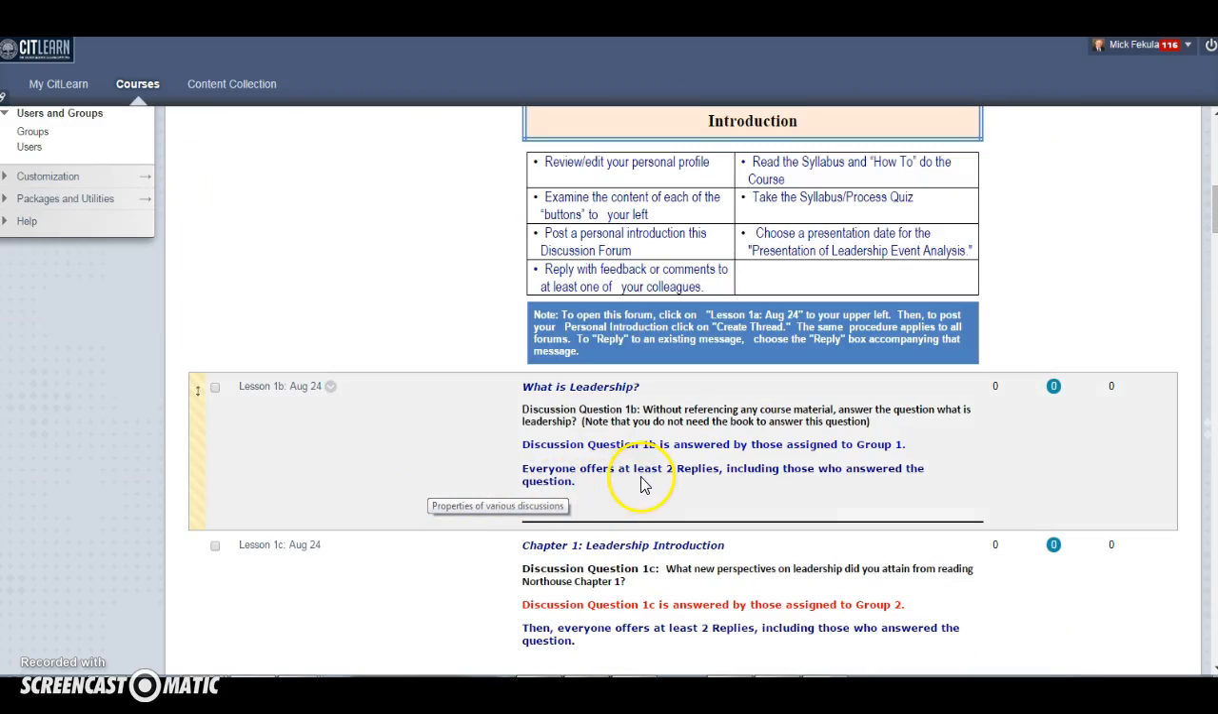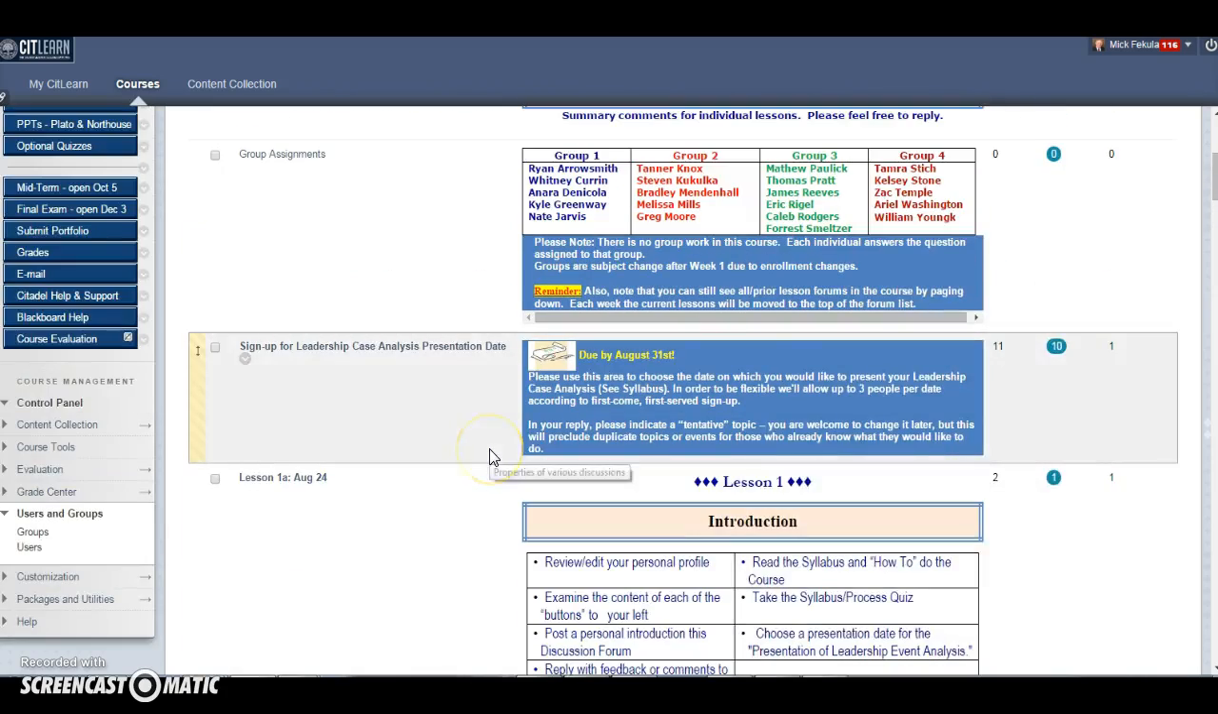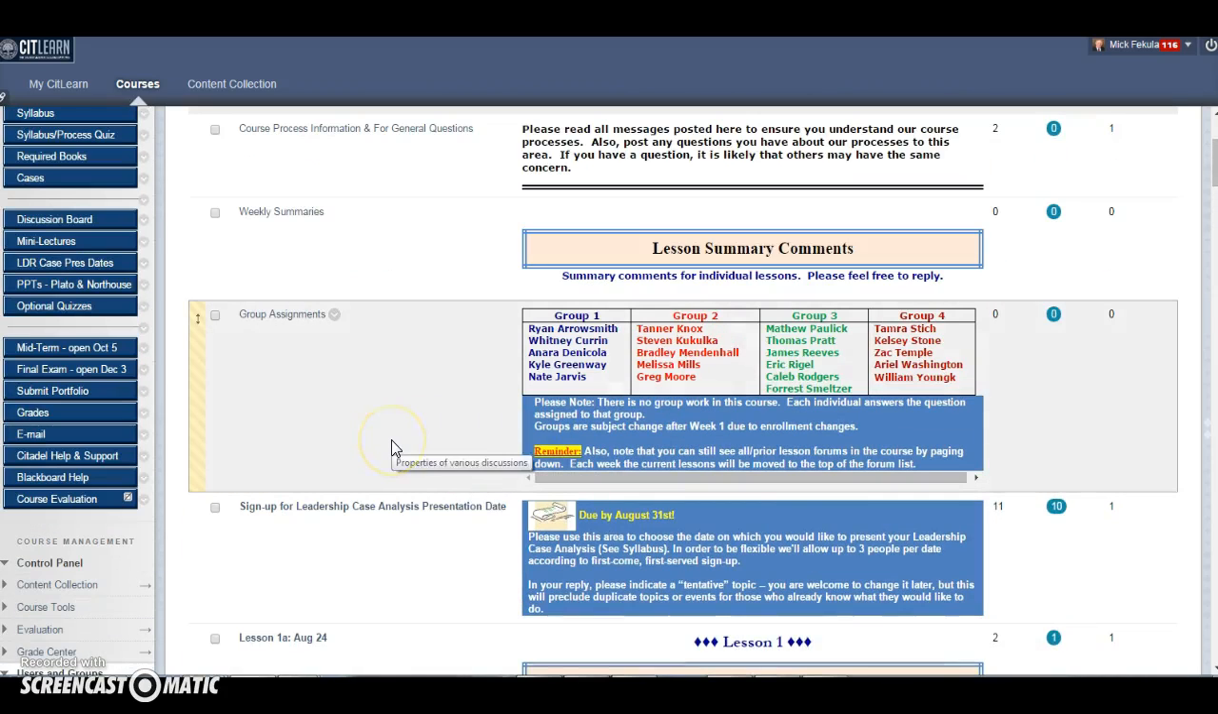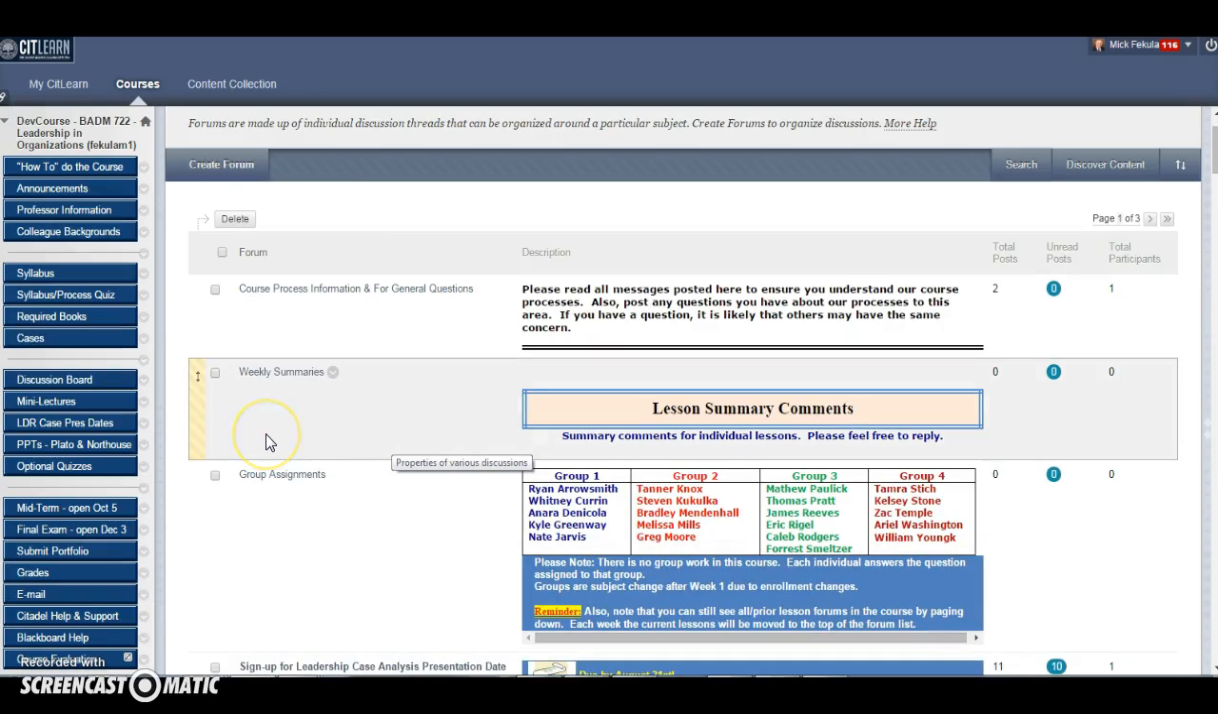However, please note that you have to do at least 2 replies, including the people who answered that particular question. So in every one of these forums, you have to do 2 replies to the answers offered, although you're not required to provide an answer to a question in every single forum.